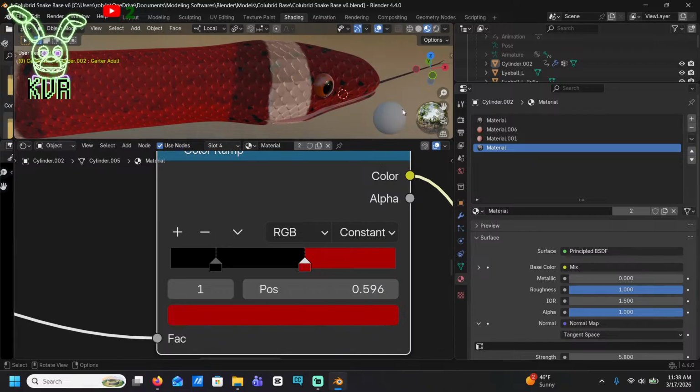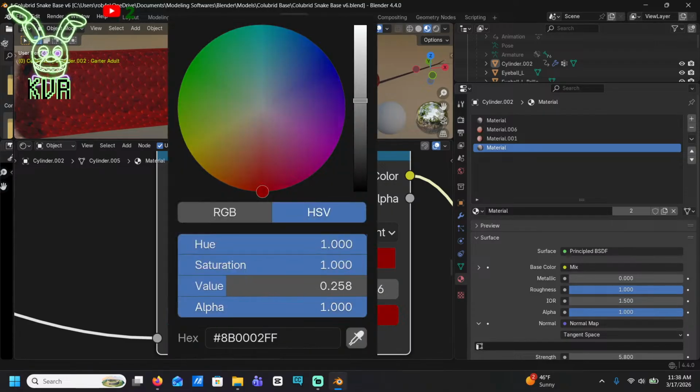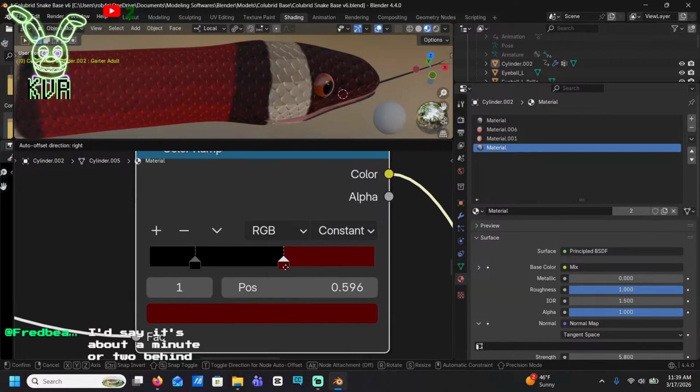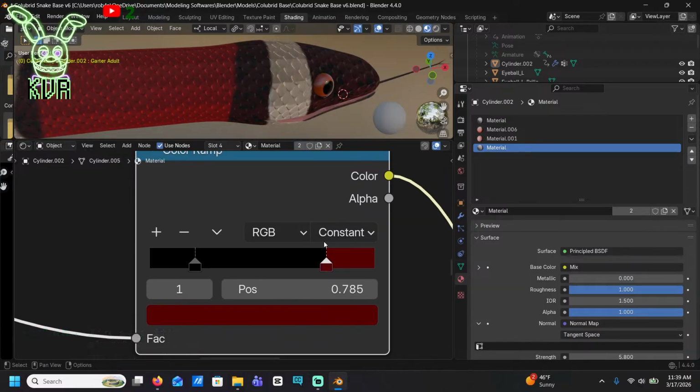Let me see. I'm messing with the color ramp still, so give me a second. I'm trying to get black spots in the... I can get red spots in the black, but I'm trying to get black spots in the red, and it's not working. It's a pain.